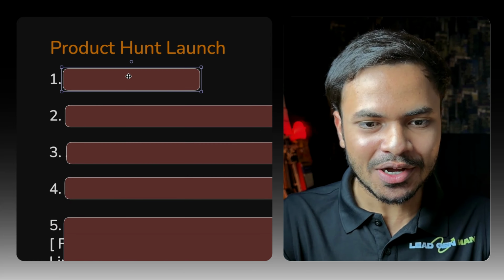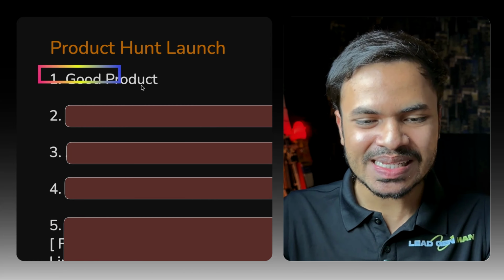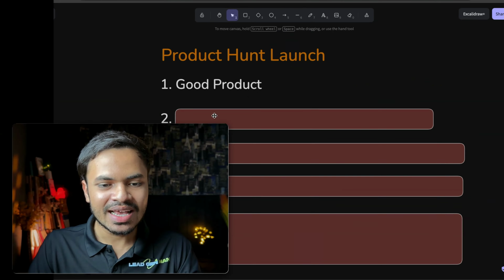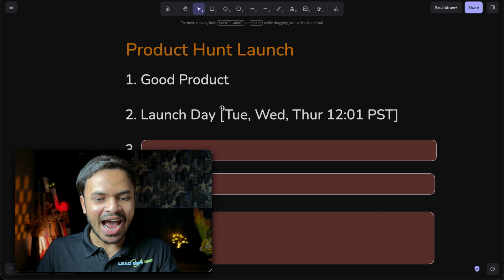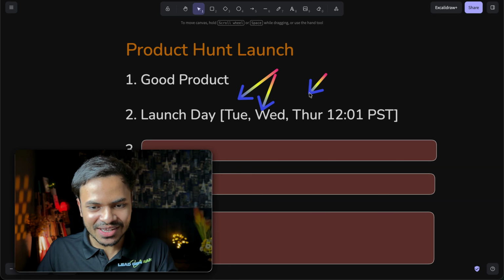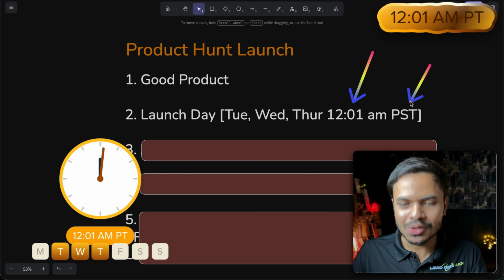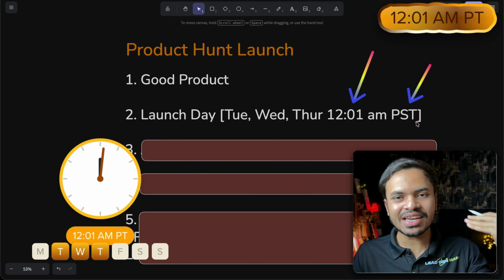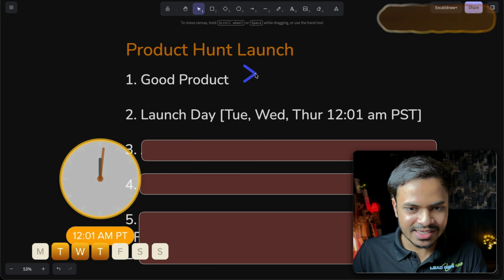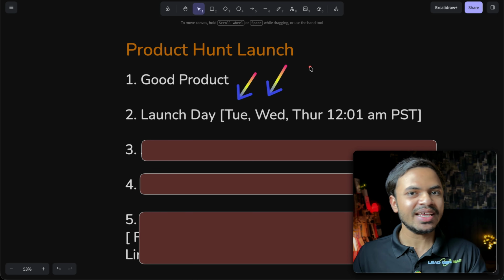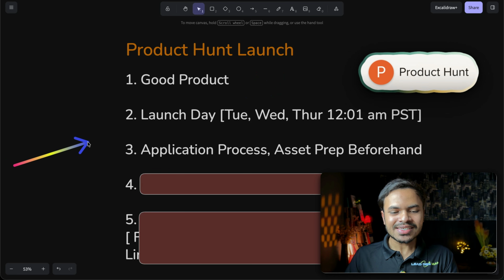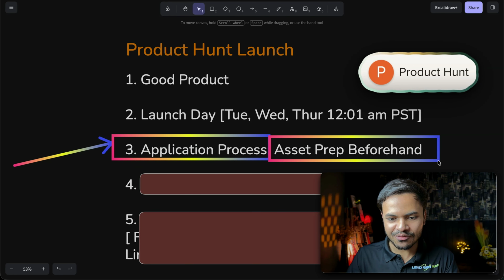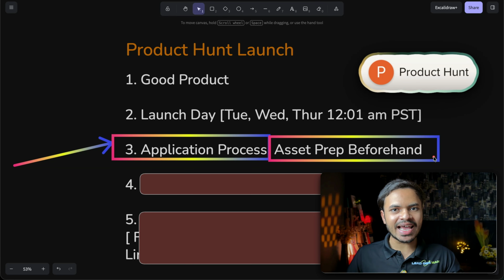So we have our Product Hunt launch, and the first thing you will need is obviously a good product, because no one wants to promote bad products that they won't even use for themselves. Second is selecting the launch day. Either it's going to be Tuesday, Wednesday, or Thursday after 12 AM PST time zone. That way you will get a full day to maximize the chance of landing in the top 10, even the top 20. And why have I selected these 3 days? Because that's where the community is most engaged and active. Then third step is submitting our application on Product Hunt and preparing all the assets beforehand. And don't worry, I will list down all the assets that you will need.